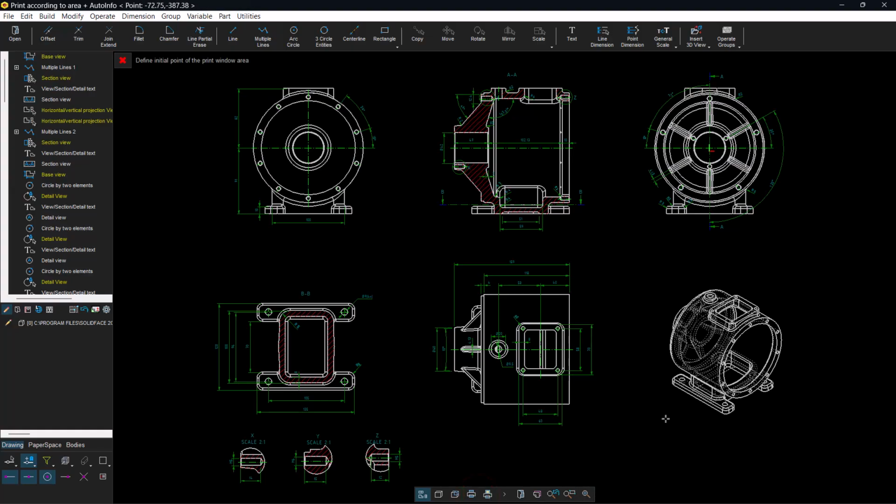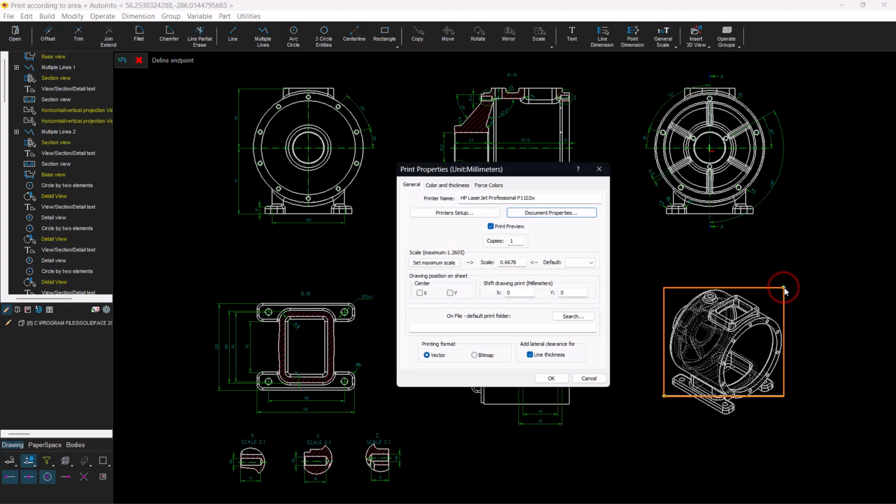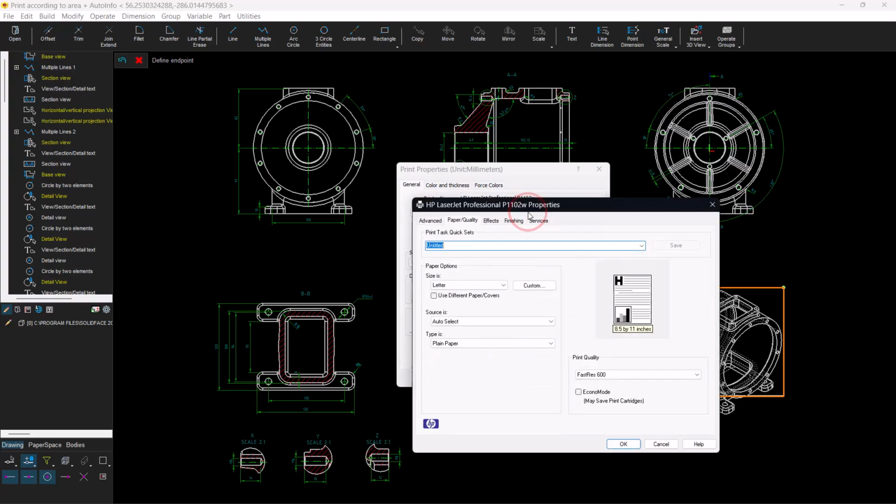Opening the print by window. A window is defined by 2 points. The print properties box has 3 tabs. On the first tab, the physical or logical printing device is configured, like document properties such as sheet size, A4, A3, etc., in addition to other settings.